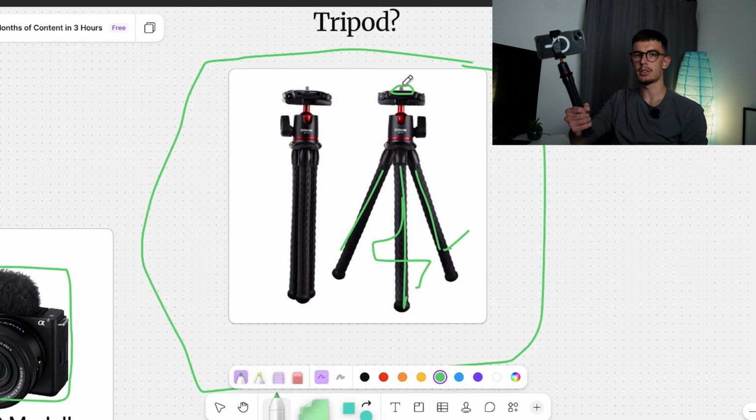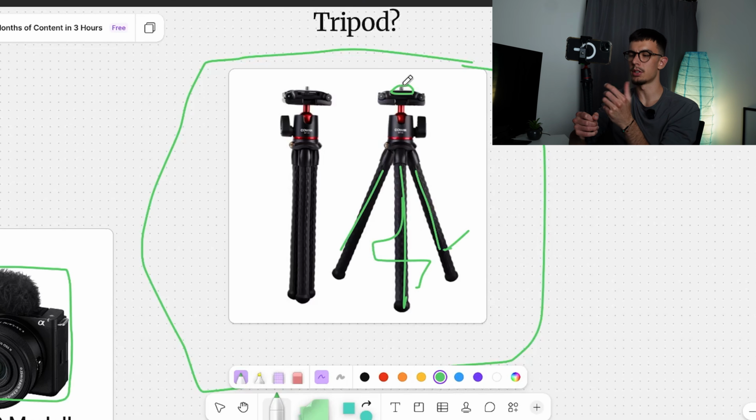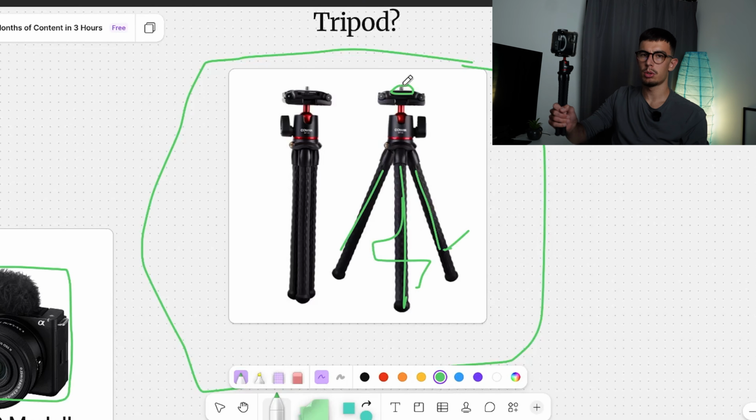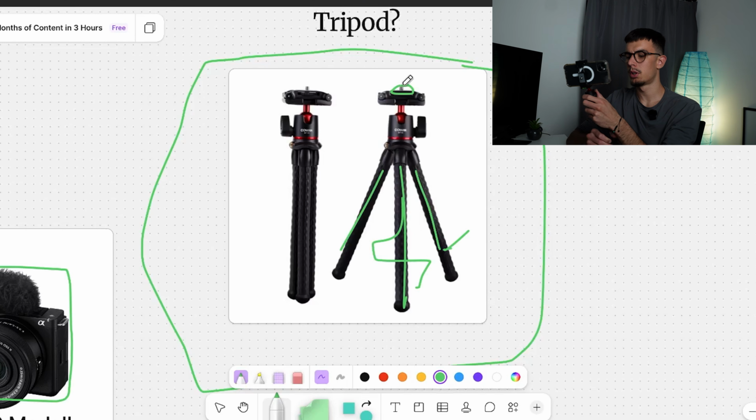And you can just, it's a bit crooked now, but you can adjust it. But you can just hold it like this and it stays in place. It's pretty sturdy, pretty durable. I've carried it around, I've traveled with it a lot because it's the smallest tripod that I have.